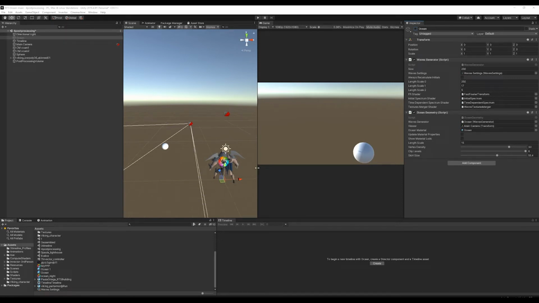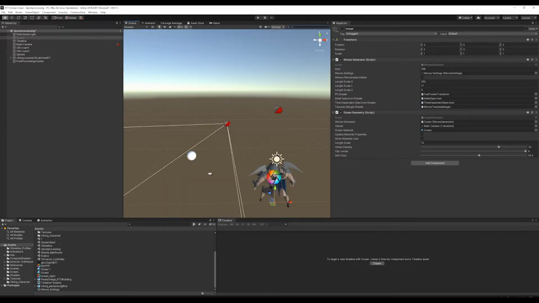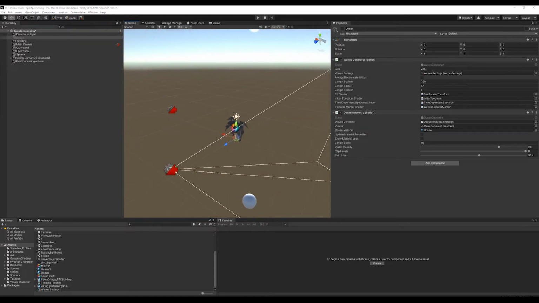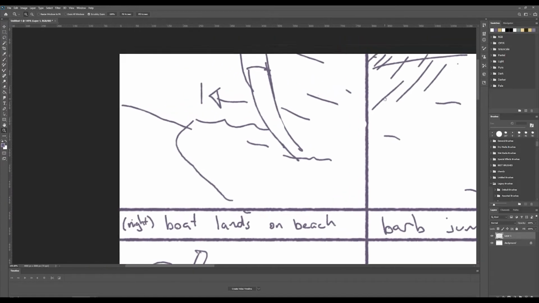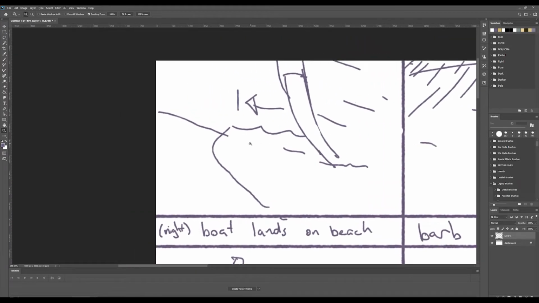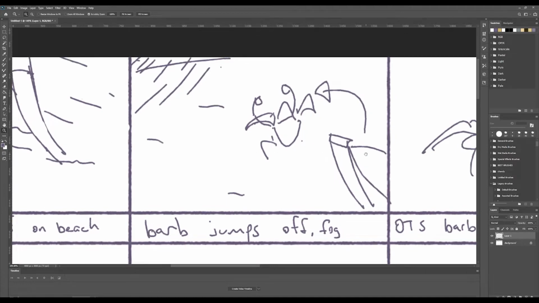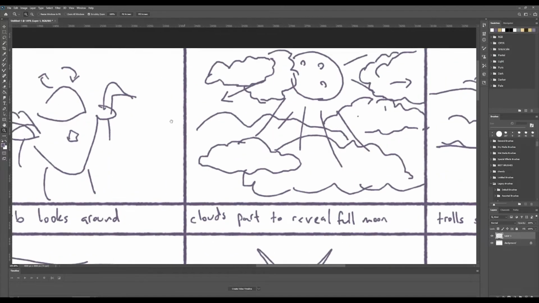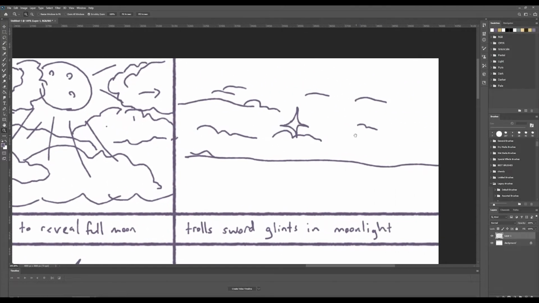Hey guys, I'm just working on my cinematic scene, so I thought I'd show you how I'm going to go about that. I'm going to have two characters fight. I haven't put together an animatic yet, but it's going to be a beach and a boat. First guy jumps off. Since I have two character models, I'm going to have them fight each other. I'll do some fog clouds with a full moon.